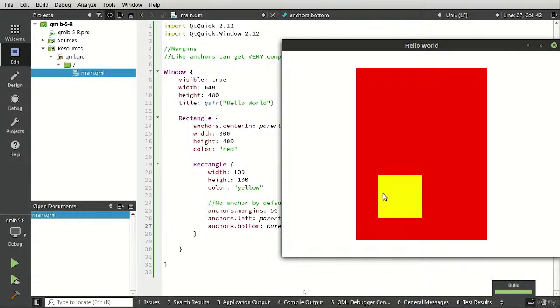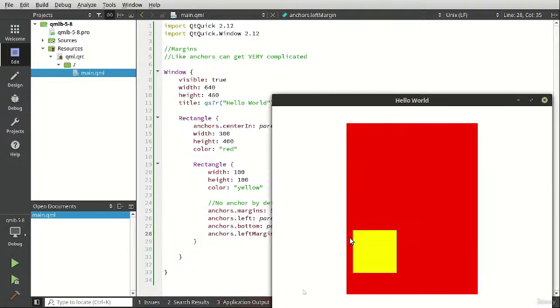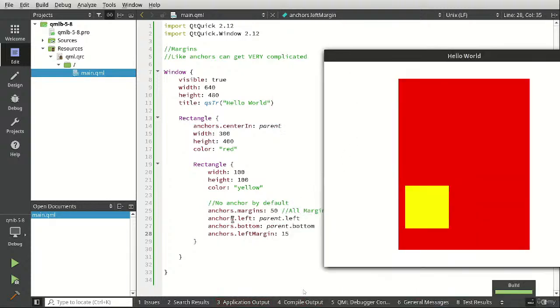Now we're going to look at how to do a specific margin. We're going to take this left right here and drop that down. So I'm going to say anchors, margins, but instead of margins, I'm going to say left margin. You notice how when you go in there, you can do left, right, top, bottom. We're going to say the left margin, we want this to be 15. Save and run, and voila, 15 pixels, perfect. Big takeaway from this is if there is no anchor set, the margin will not be set as well.